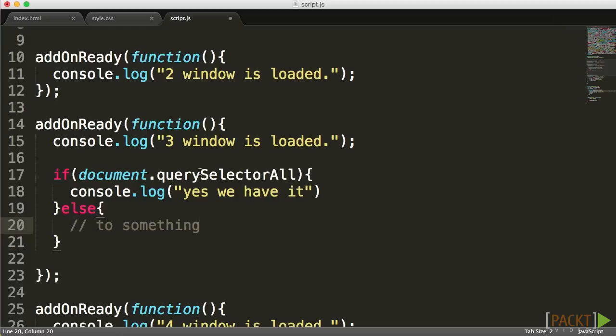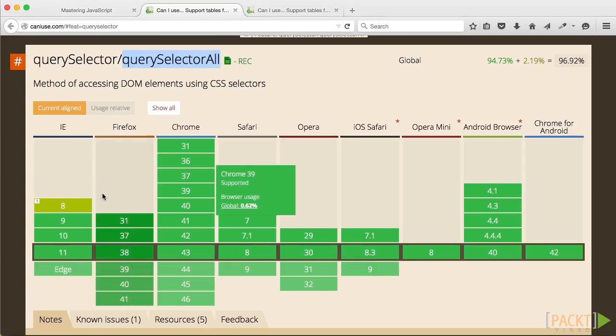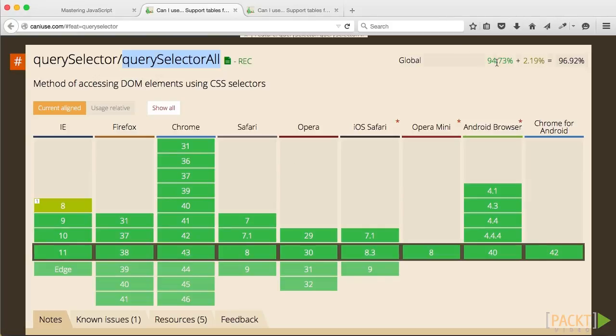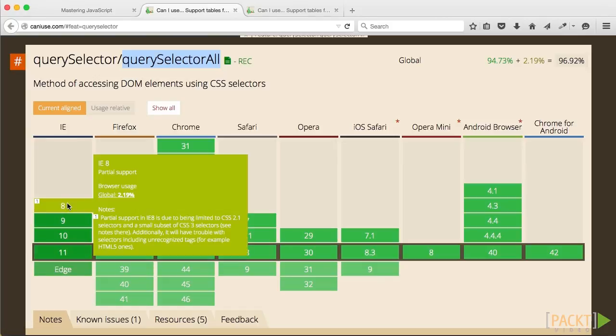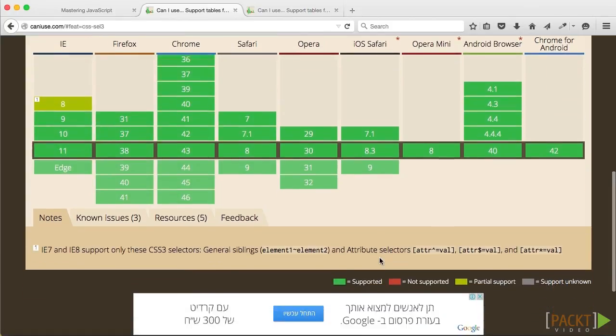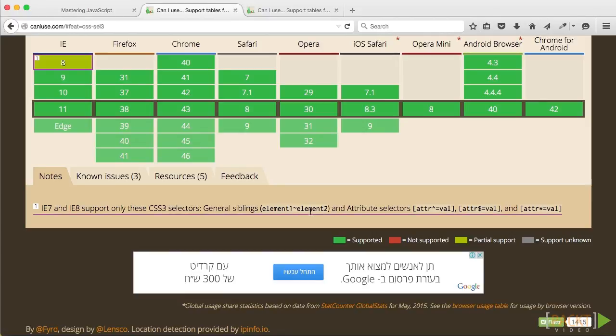But if our querySelector exists, great. Our only problem now, as we can see in the documentation, is that in IE8 there is partial support. That means the method exists, but that does not mean it's going to be fully functional the way we would need it to be. You can see the availability is almost 95%. It says that IE8 supports CSS 2.1 selectors and a small subset of CSS 3 selectors, and we can see the notes there. If I look at what is supported in IE8, we'll see that the sibling selector of CSS 3 is there and attribute selectors are there.